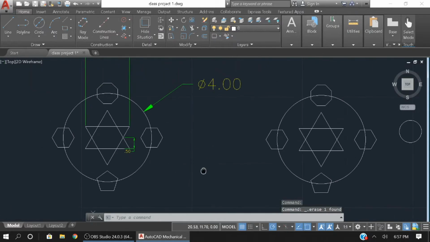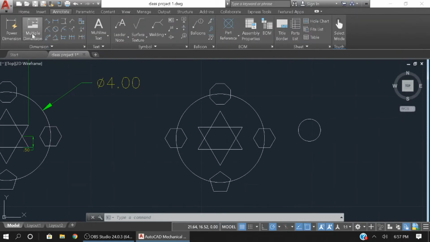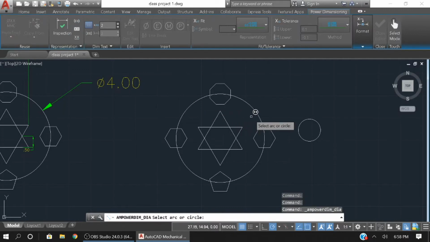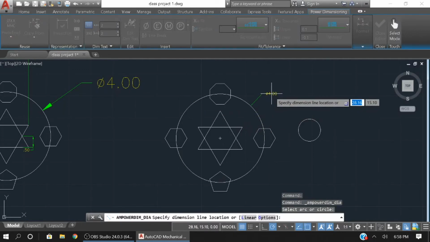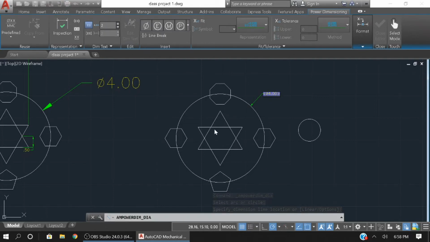Okay, now it's identical. And now it's time for me to put the dimensions around it, annotate the dimensions. I'm going to come here to the annotative. I'm going to use the diameter one, this diameter over here. Okay, click here on the circle and move it out a little. Okay, that's done. Enter.